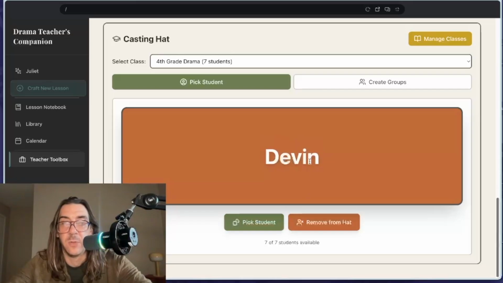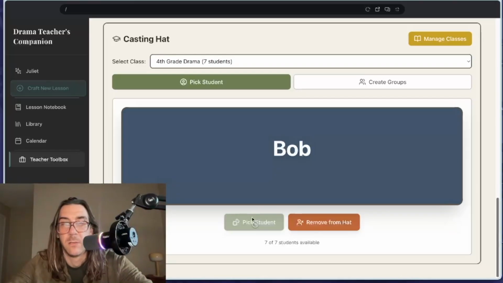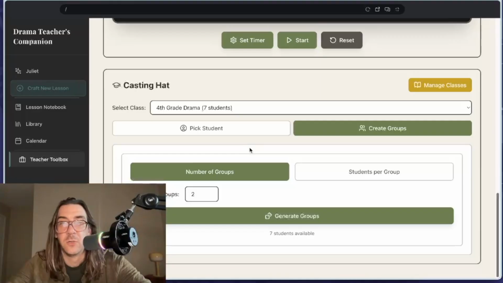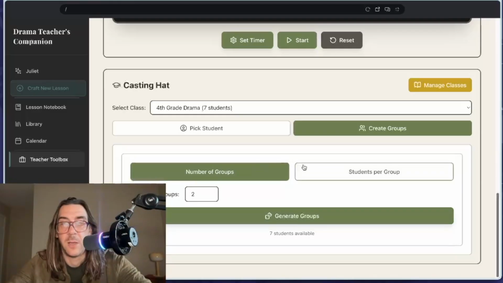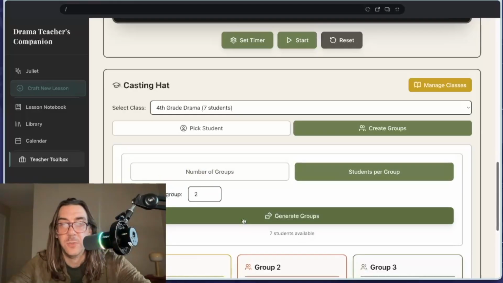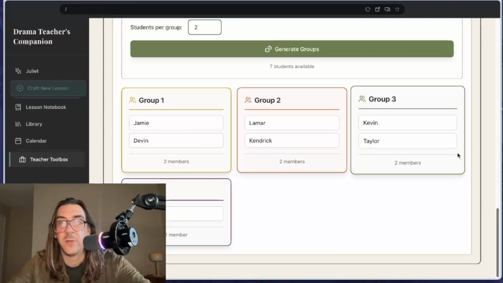And then tomorrow, I'm going to have to make groups, so I can pick a student to help me out. And it makes this little cool animation, so it's fun for students to see their name come up. See if it comes Devin again. No, it's Kendrick. Then create groups. And I want 2 students per group. So created groups. And now I have colors for my groups too.